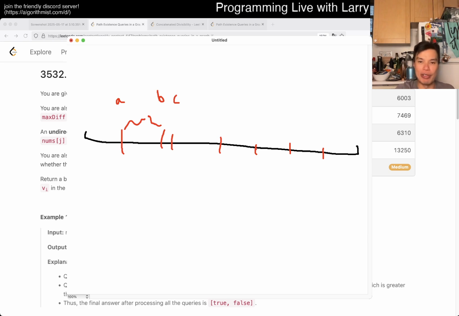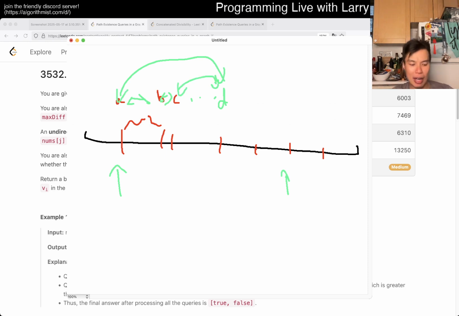Now, what is a query? A query gives you two indices, and you just ask if they're connected. The reason I like to draw this on a timeline is that it lets you visualize it. If A is connected to B and B to C and so on, there's no way A is connected to D but C is not connected to D. You can see why, pretty trivially.